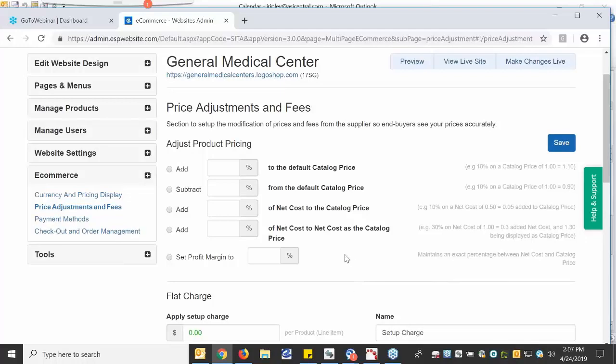So for just a minute, I'm going to show you how that previous feature works, where you can change the labels on pricing. Let's just say we set up the General Medical store, and it's our 5-year anniversary. And I want to welcome everyone by giving them a 5% discount. So I'm going to say subtract 5% from the default catalog price. I'm going to save that change.